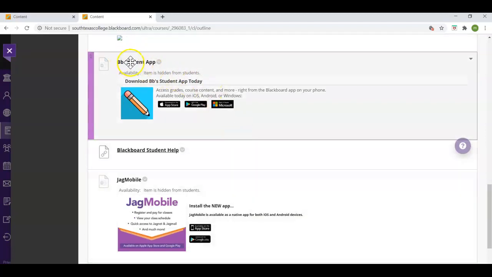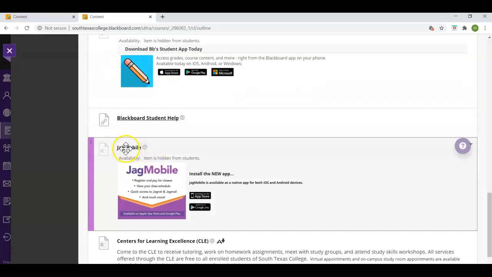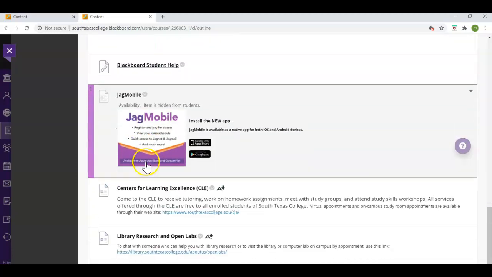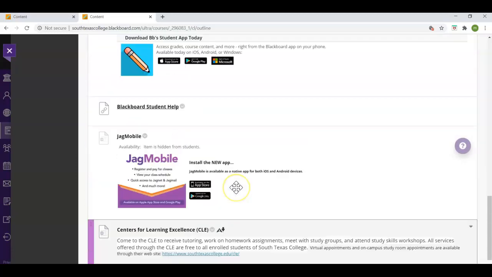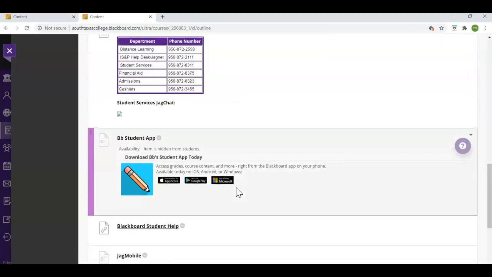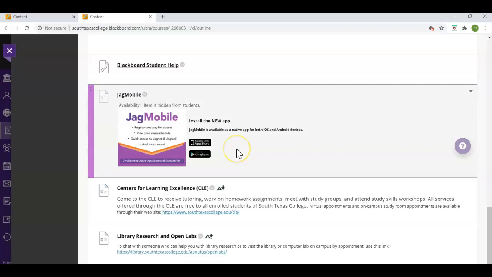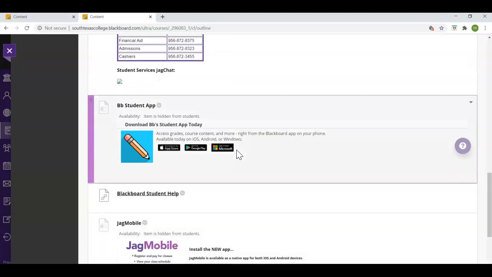The BB or Blackboard Student app, the Blackboard, and then there's the JAG Mobile, and there's also another app you need to get, which is the Pronto app. Though it's not showing here, these apps are very important because they'll make your life easier, of course, if you can get the notifications on your phone, and not always have to be checking a regular computer or laptop or something else to get your notifications.